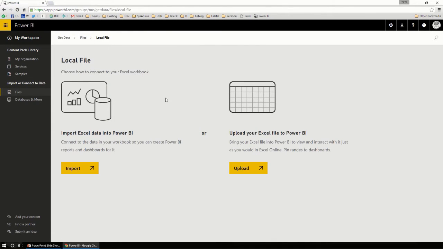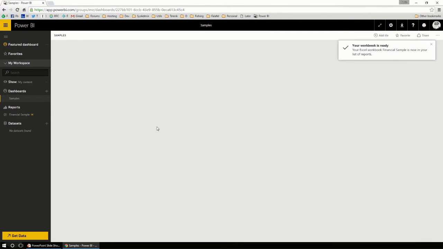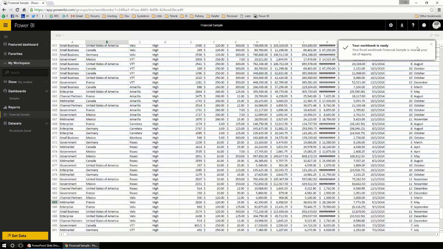Now, when importing an Excel file into Power BI, you have two options. You can upload your file as an Excel file into Power BI. And what this will do, it will create a new report in the report section. And when you navigate to that report, you'll be able to interact with it just as you would in Excel Online. Let's take a look and see what that looks like. I'll go ahead and upload this. You'll notice under Reports, I have a new entry here, Financial Sample. I'll click on that and open it up.